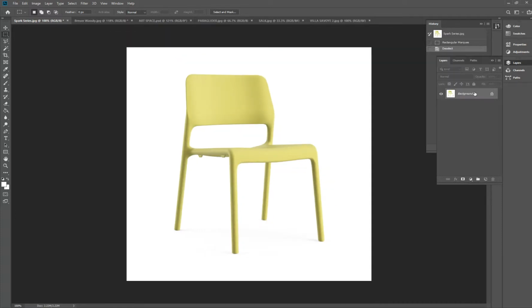If I look at my layer, I don't have anything yet. So it's going to be really important today that we pay close attention to what layer we're working on and what part of the layer. So right now, do I have a mask? No. I just have a layer called background, and I'm going to unlock this and rename this Spark series. That way, as I add more things into my files, I'm just being more and more organized. So I know that this is the Spark series chair. That's easy for me to find.